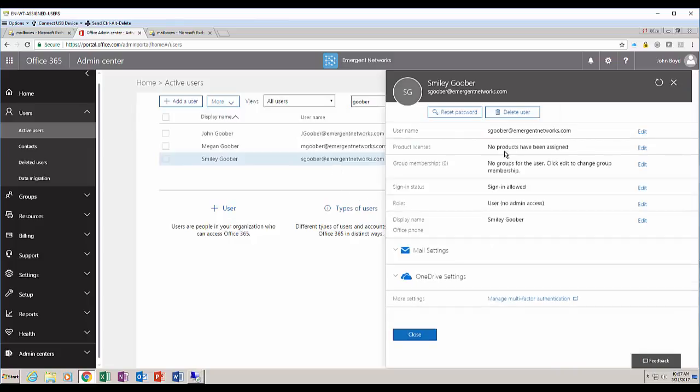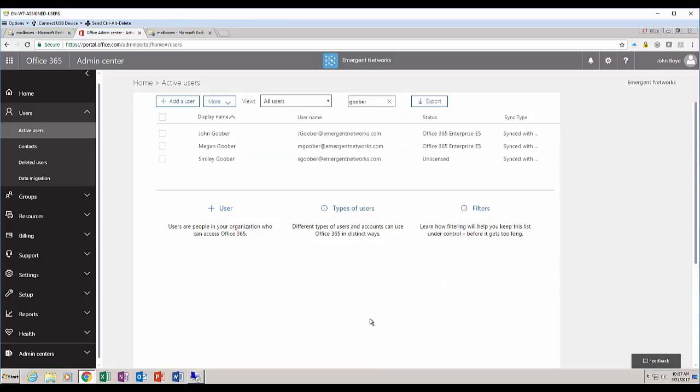The only thing we need left to do is to assign a product license to them to have them fully set up. So that's really all you need to do when it comes to fixing a user that was not showing up properly. If you made a mistake early on and it already synchronized, you can always change that. That's not a huge deal.